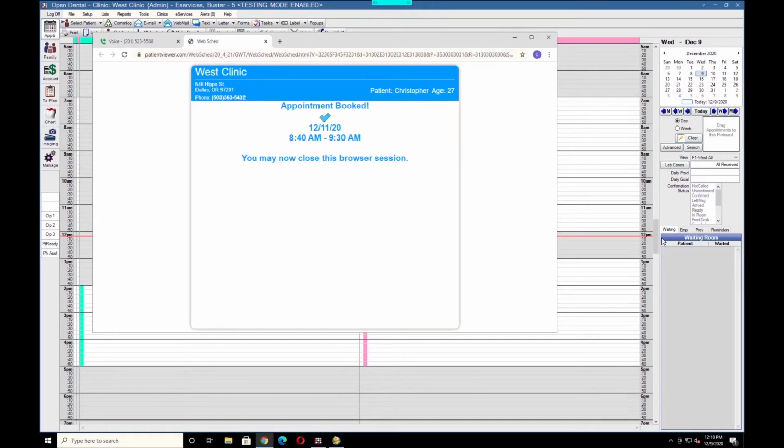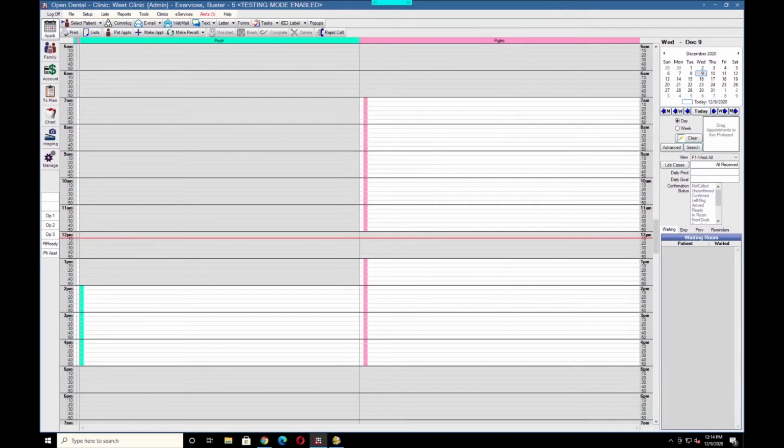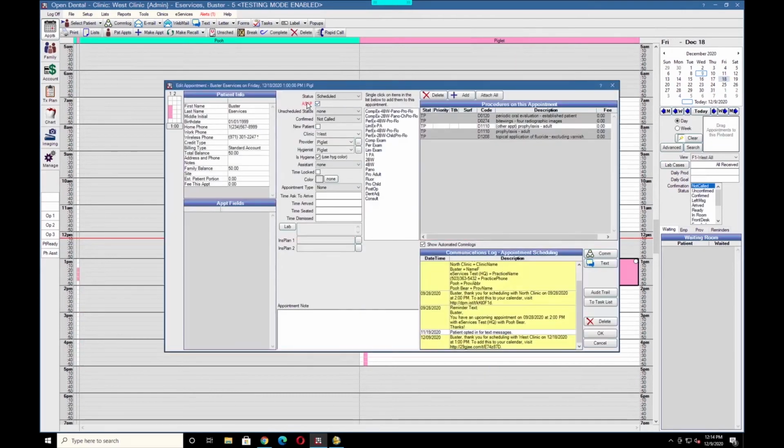Next, we'll move on to Web Schedule ASAP. Web Sched ASAP allows you to quickly send text or email messages to patients about last-minute appointment openings. In order for patients to show up on the list and receive messages, the patient must first have an appointment marked as ASAP. This can be done within the appointment itself.